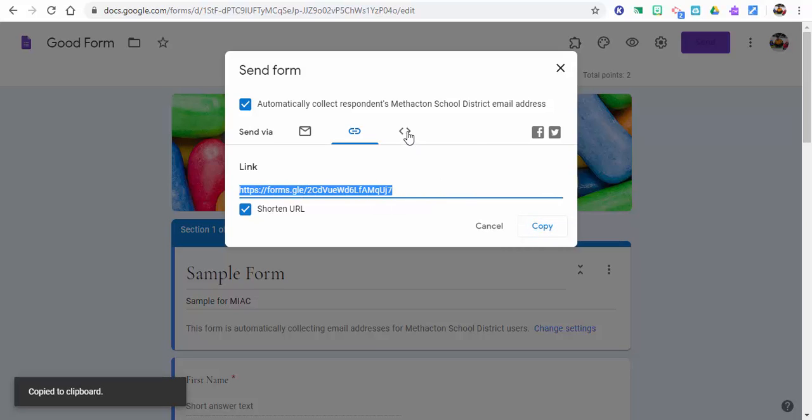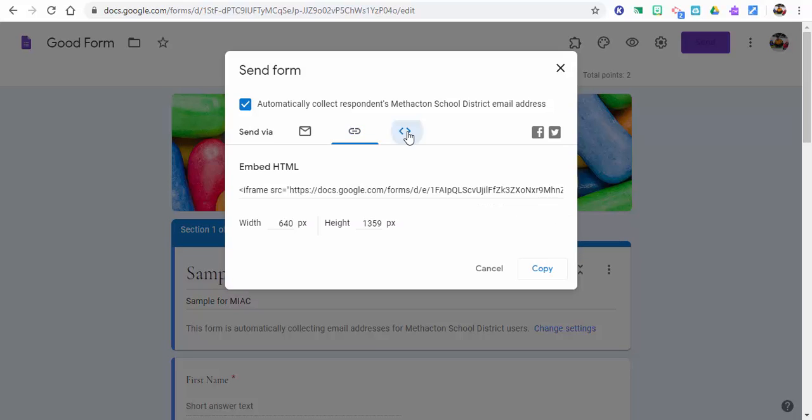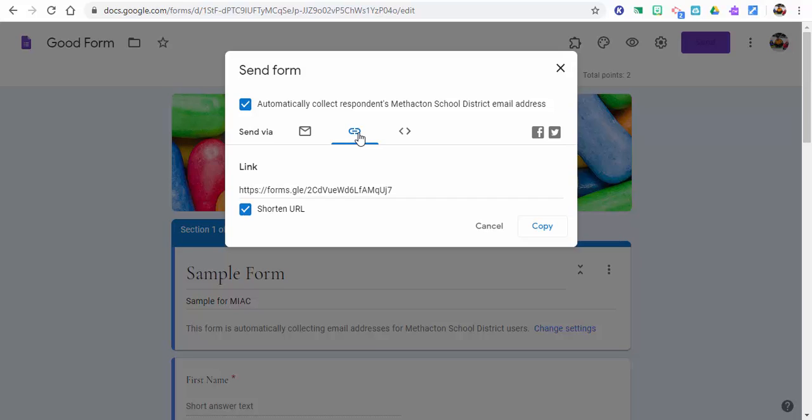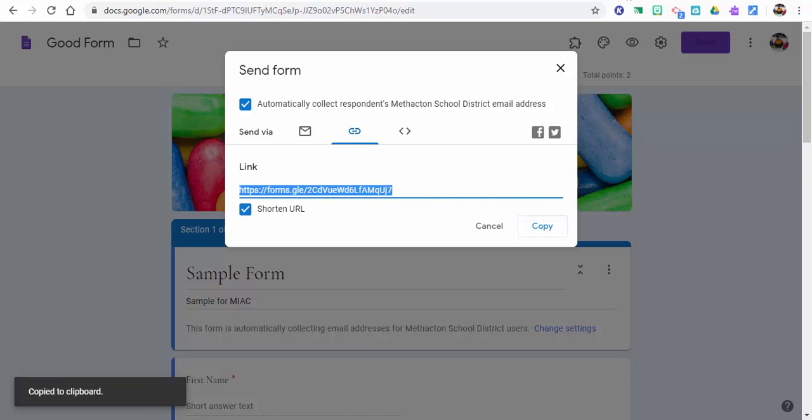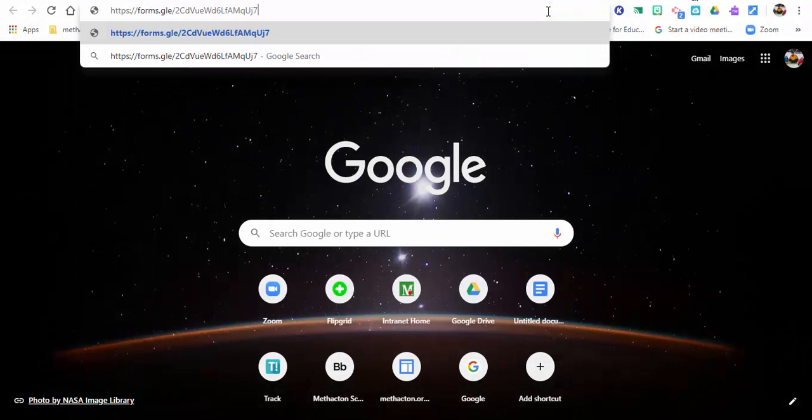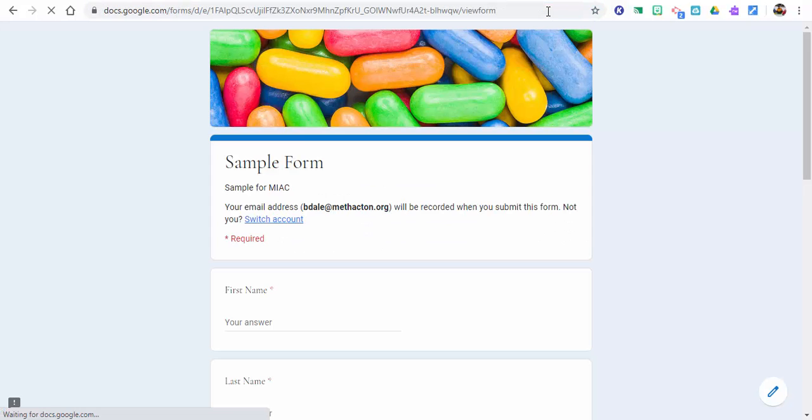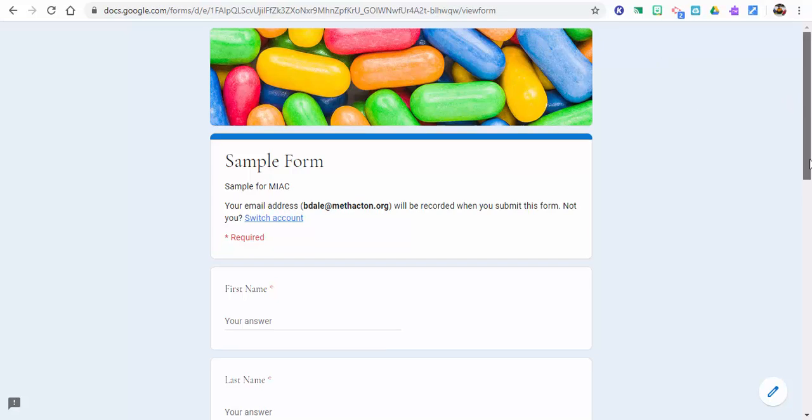Now, if you want to embed it in your Google website, you can do that. That's a little next step right there, next level. But it's really important you do that. You copy it, and then you can take a look and see what it would look like. Control V to paste in. So here it is. All right.